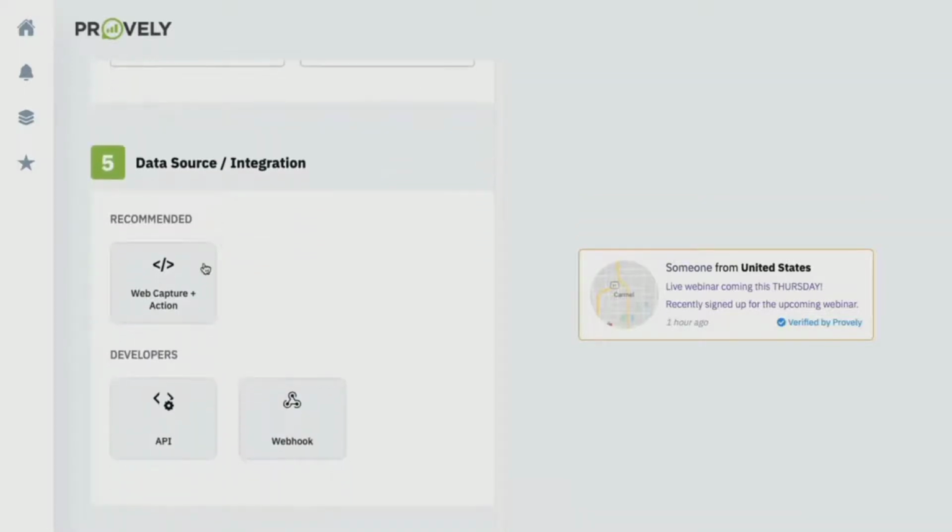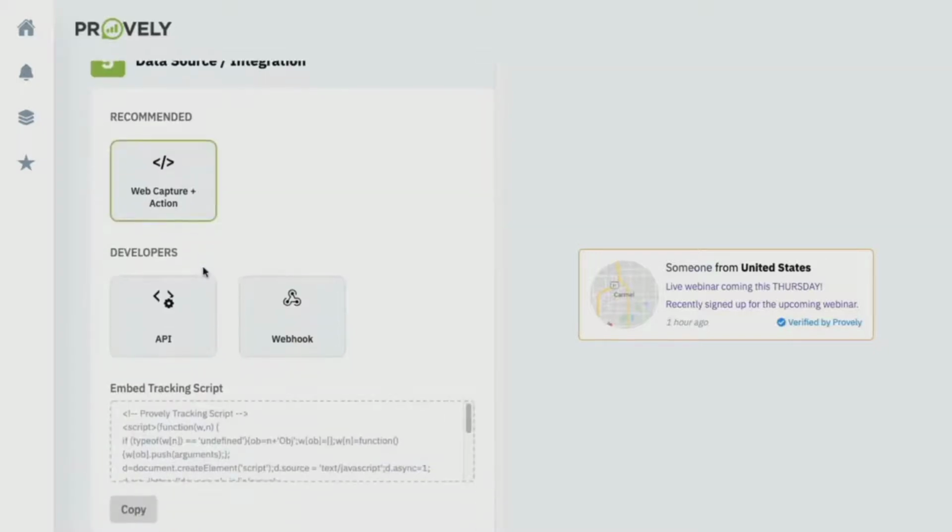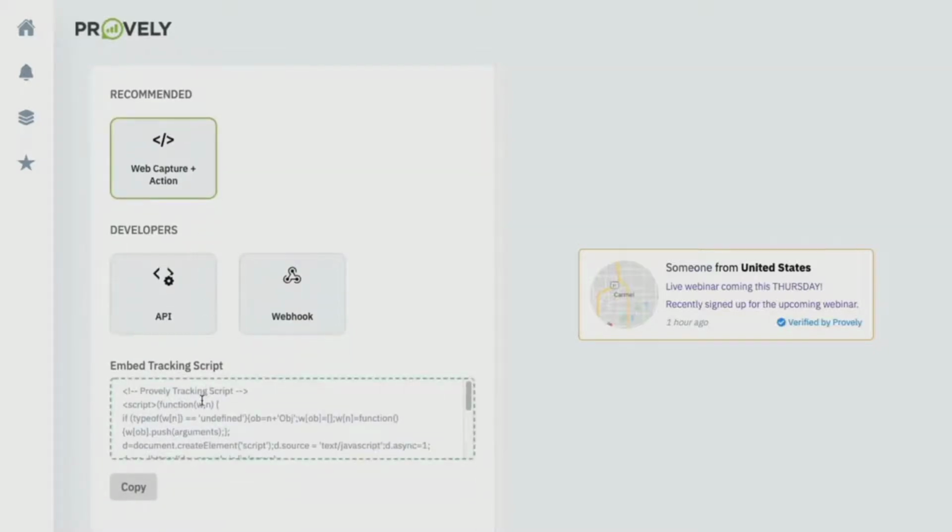Now let's talk about the data source and integration. So we have a lot of different ways we can pull data into your notification. The first one, and probably what's used most often, is the web capture or action. This is a little piece of script you add to your page, and we can automatically recognize when someone is filling out a form. So regardless of whether you're using WordPress, maybe a plugin, or Wix or ClickFunnels or some page builder, you can add this script onto your page, and we're automatically going to be able to recognize the form name as well as the email address, and then display that on your notifications.